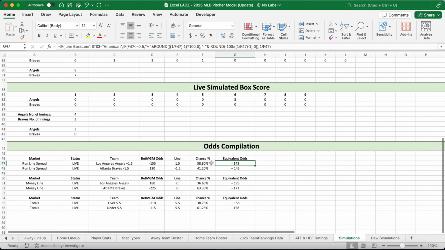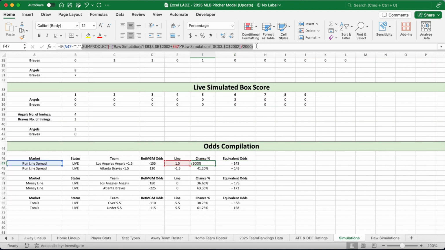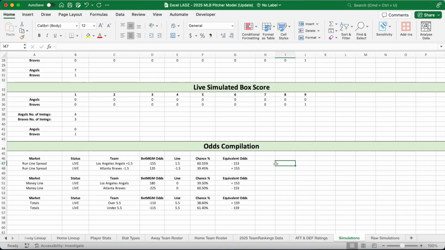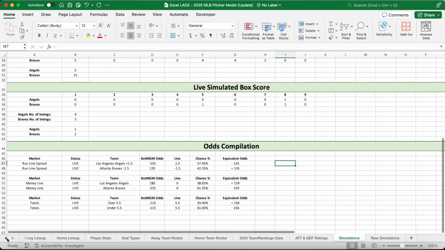Going back into simulations, the chance percentage fluctuates as well. Again, this is just due to the variance of 2000 simulations, due to the law of large numbers. If we increase that to 2 million simulations, then the variance will be greatly reduced and it wouldn't bounce around by a couple percentage points here or there with every separate batch of 2000 simulations.